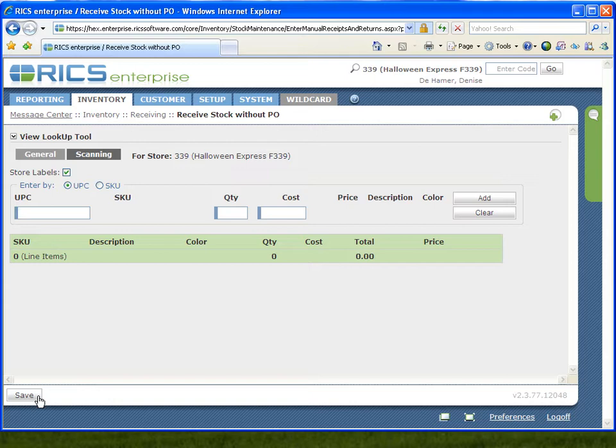If the item does not have a UPC barcode, you will click on SKU in the Enter By field. This will put a green dot in the radio dial for SKU. Type the SKU number under SKU to the right of the magnifying glass icon, or click on the icon, which will bring up the lookup tool.